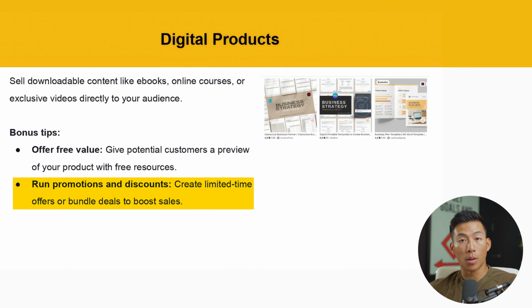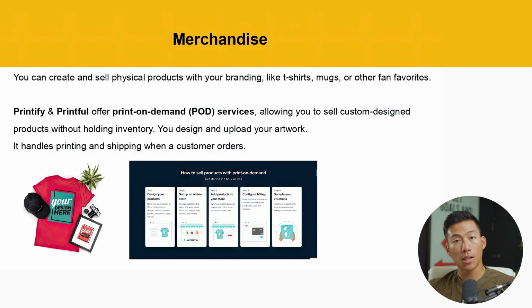You can also run promotions and discounts. So a lot of people, they do this through email marketing. So once they have signed up for your free ebook or something like that, this is where you're going to be able to send them emails telling them, hey, there's a limited time offer right now for Valentine's Day or Christmas or whatever like that. You can offer them that, or you can offer them bundle deals, and this is going to help you boost sales. Next thing is going to be selling merch.